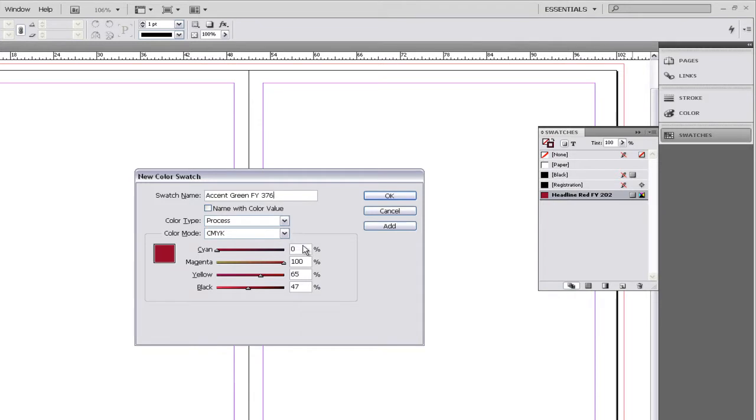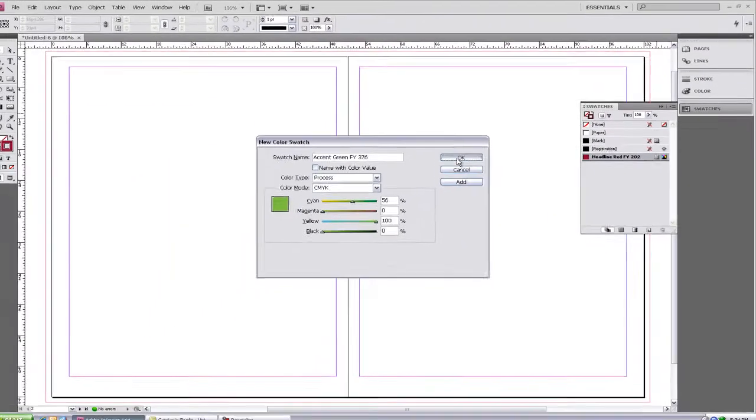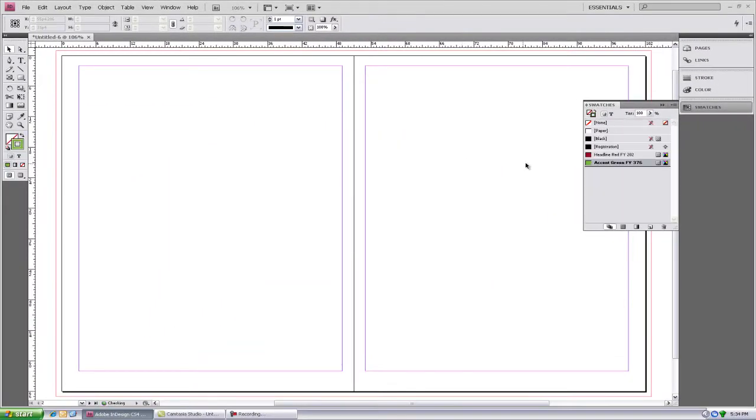Process CMYK. Our values for this one are 56% cyan, 0% magenta, 100% yellow, and 0% black. Say OK. And now that color is located in our swatches.